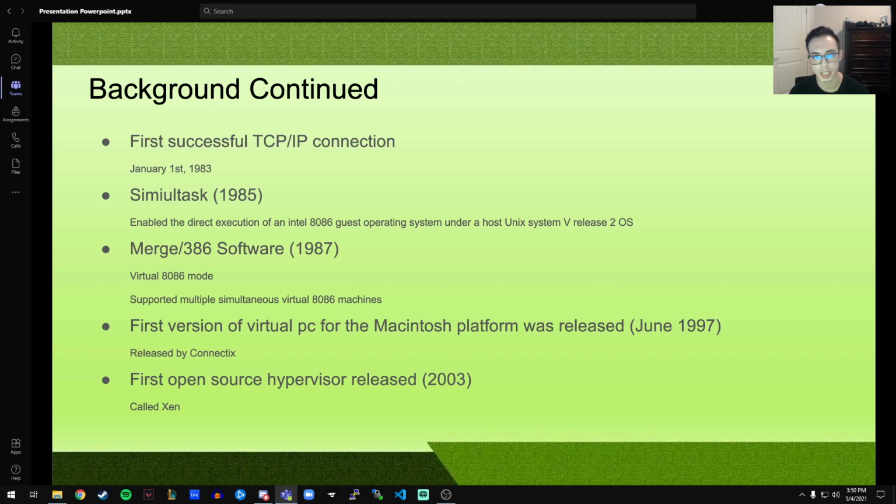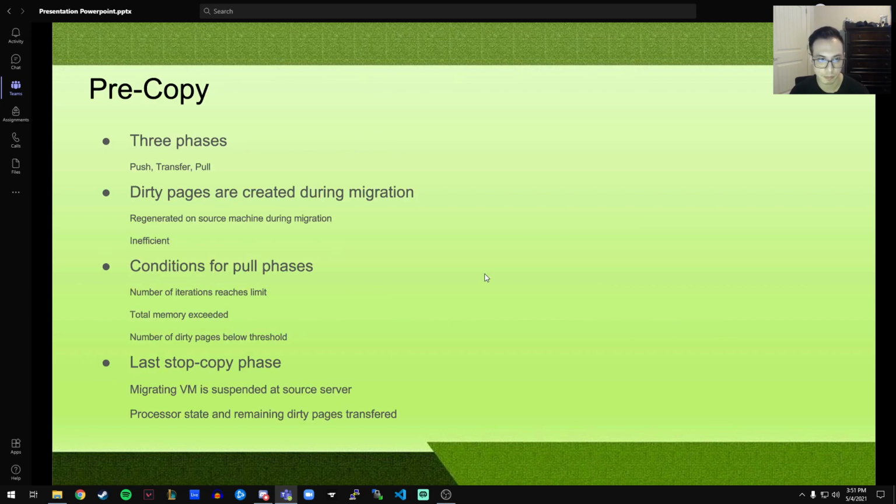It was released by Connectix, and this was really the first time that a virtual PC was actually at the forefront of technology. And then finally, in 2003, the first open source hypervisor was released. It was called Xen, and basically the hypervisor is the overarching component that manages all the virtual machines below it.